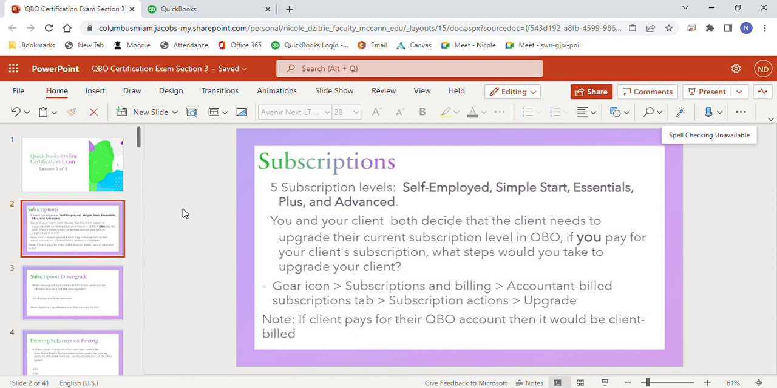You and your client both decide that the client needs to upgrade their current subscription level in QBO. But if you, and I mean you, the ProAdvisor, so if they're saying in the question, this ProAdvisor wants to change their client subscription. Okay, so if you pay for the client subscription, what steps would you take to upgrade your client? So you go to gear icon and then subscriptions and billing, accountant billed subscription tab.